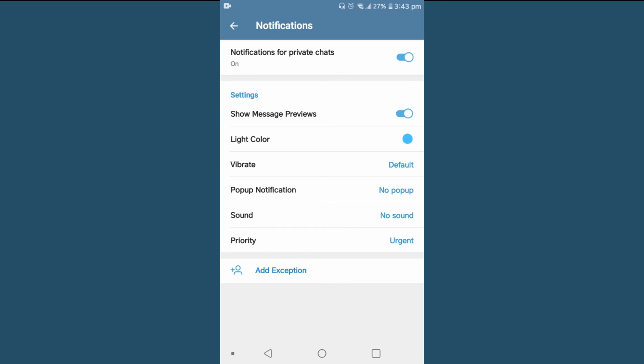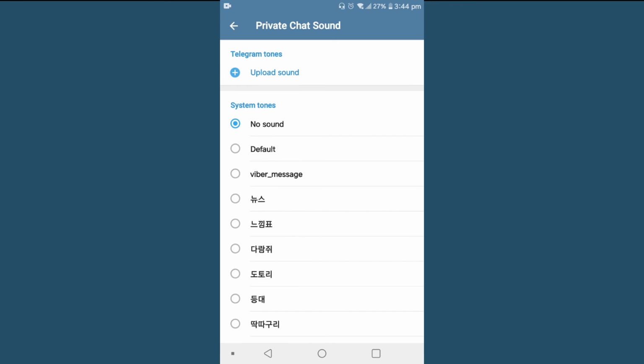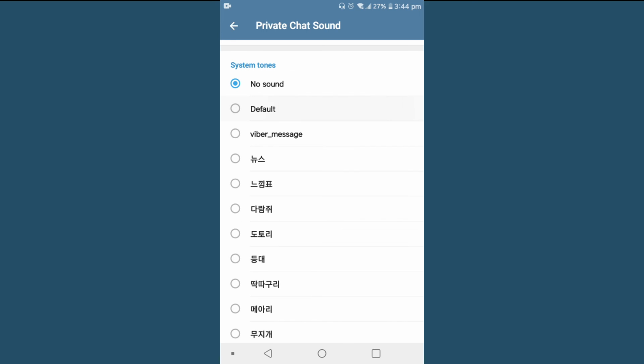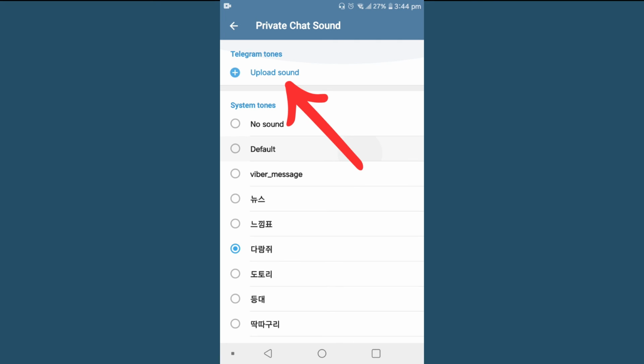Now to change the notification sound, all we need to do is go to this sounds, and over here you can find different sounds to choose from. You can choose any one of your choice. And also we can upload our favorite sound from here. In this way we can change notification sound in Telegram.